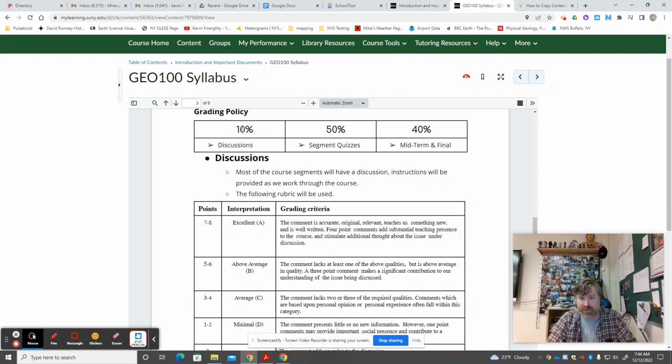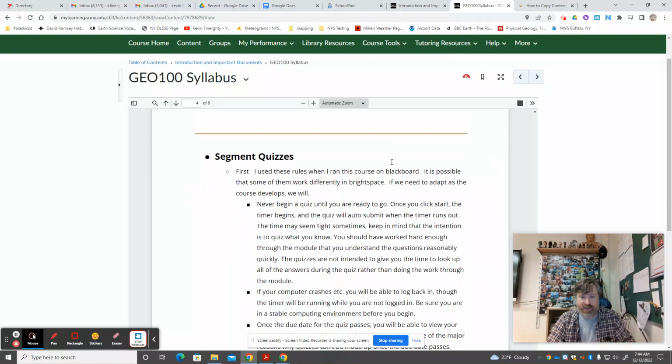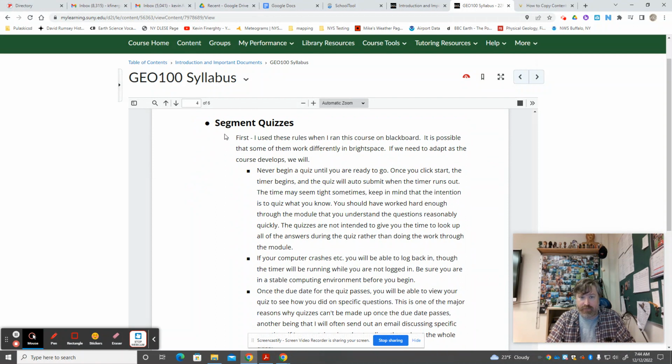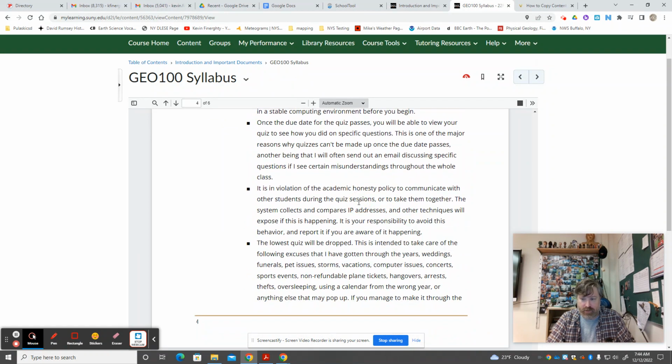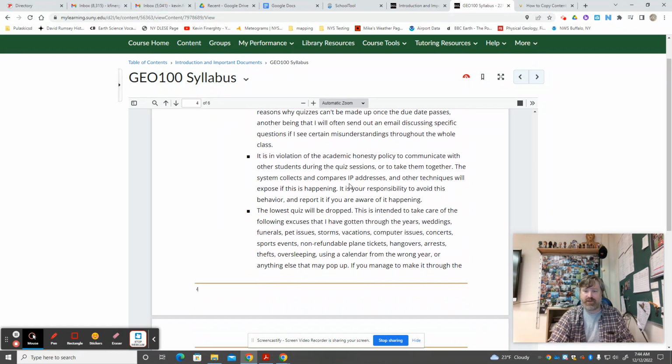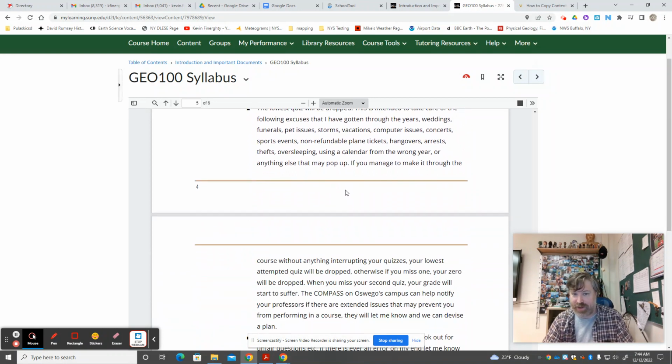The grading policy, because there's not a midterm here, I'm going to make this 10% more and this 10% less. So it'll be 10 for discussions, 60 for the quizzes, and 30 for the final. But again, I'll have that official in documentation very soon. And lastly, very thoroughly read this thing on segment quizzes. Make sure that you see all the rules that we go by, so that when hopefully nothing goes wrong, but when it happens, this is what we're going by.